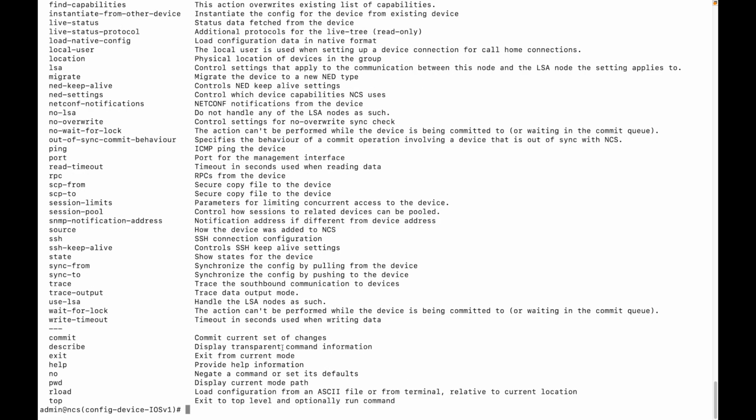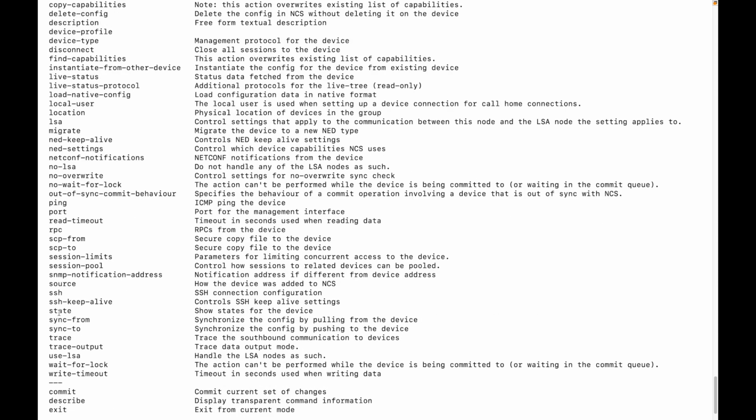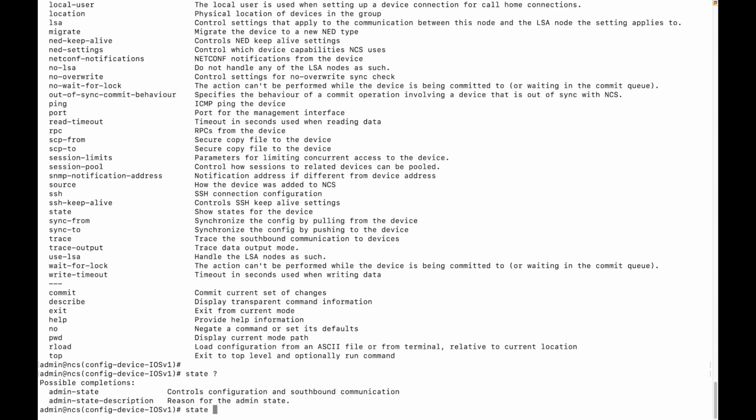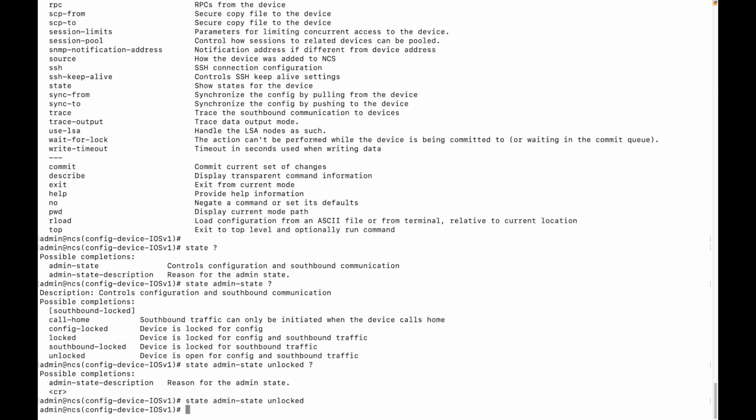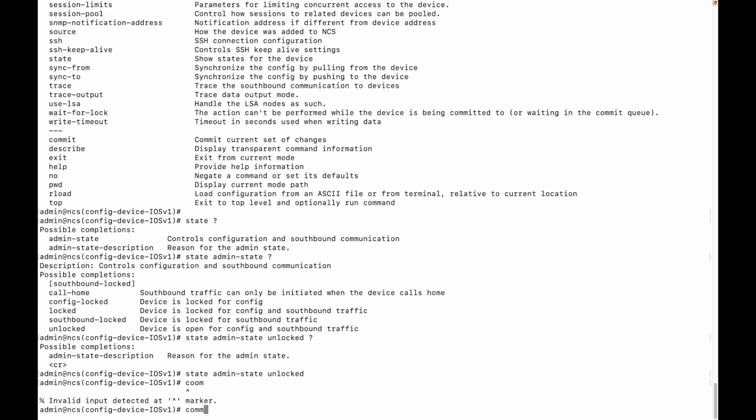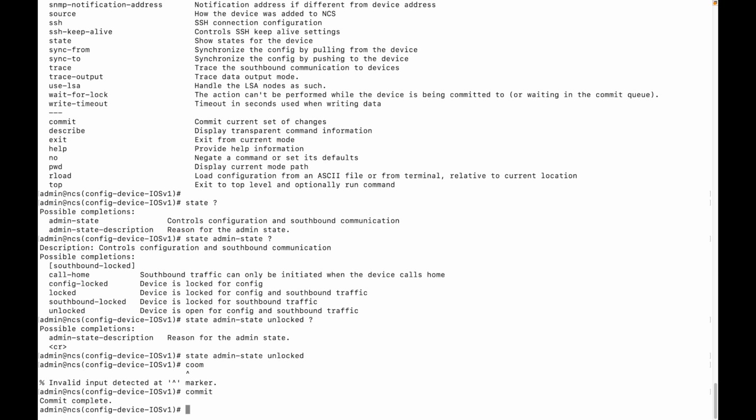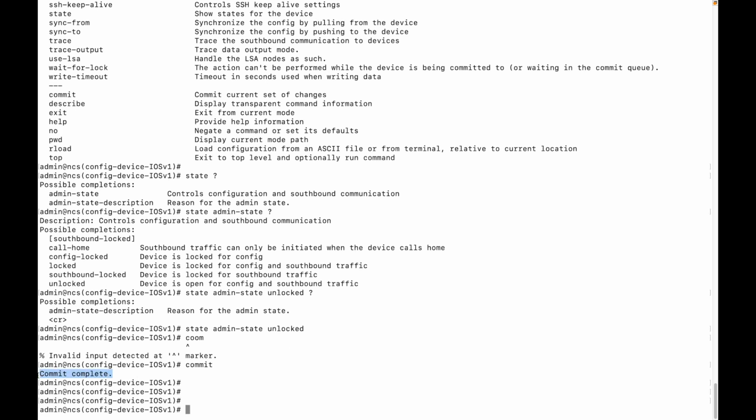We see lots and lots of options that we can configure, but here you just need to configure one more thing in order to complete the configuration, which is the state of the device. There are unlocked and locked states. You'll have to unlock the device to connect it to the NSO. So for that, the command is state, and admin-state is going to be unlocked. And then after that, you can just commit the configuration. You can see that the commit is complete. That means our configuration is good.